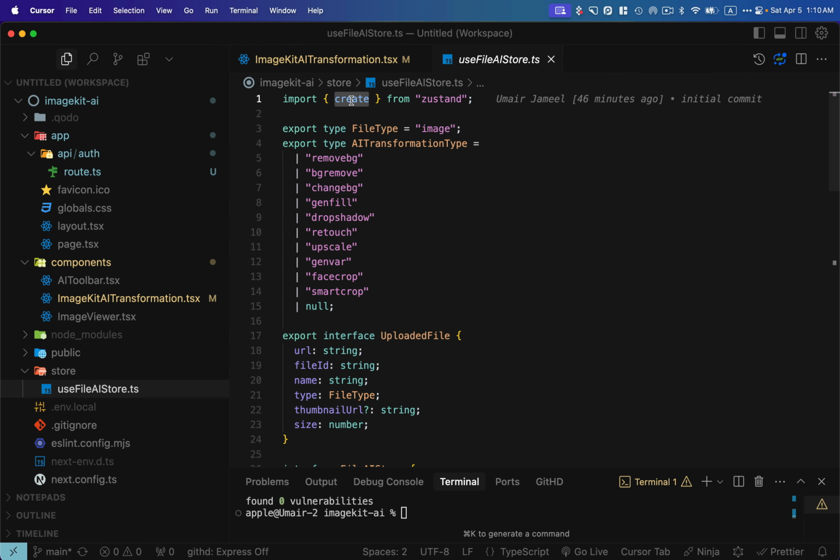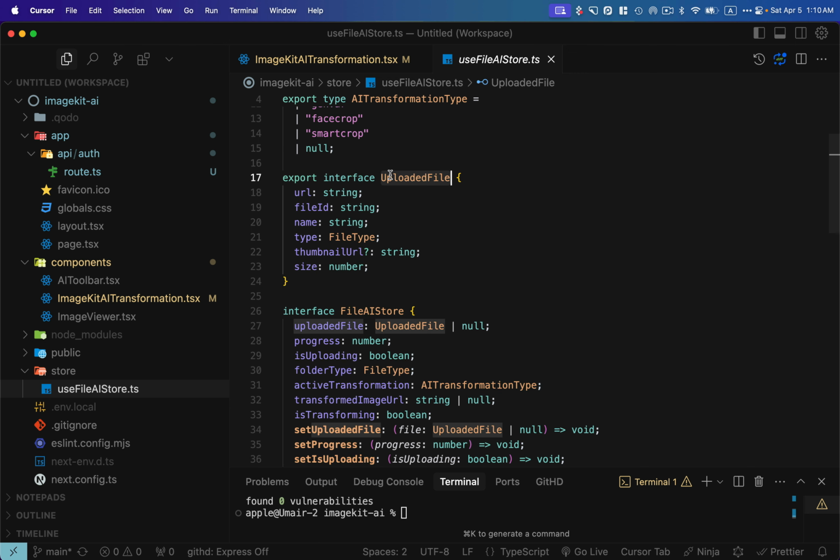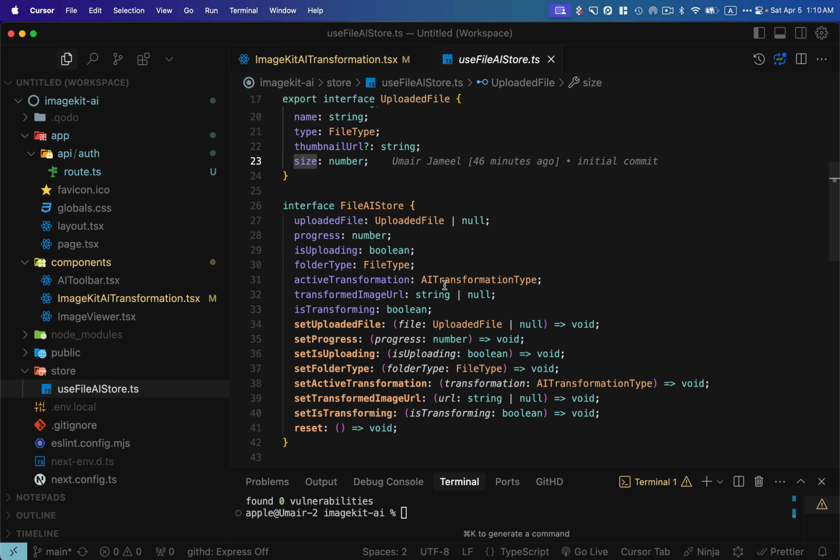So I have created this basic store. These are simple interfaces which I have created, including AI transformation types. These are the different types of AI transformation which we can perform. And then this is the simple interface. These properties are provided by ImageKit, so I have fetched them from ImageKit. This is an interface: URL, file ID, name, type, thumbnail URL, and the size.